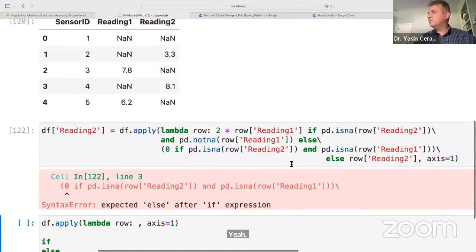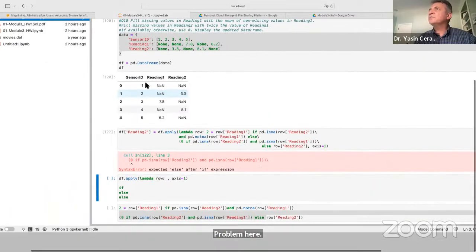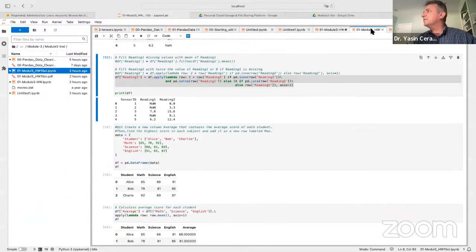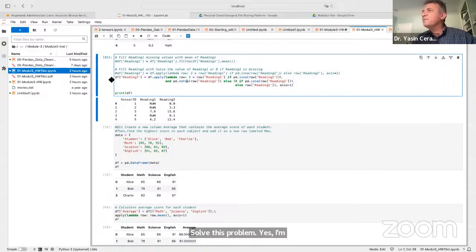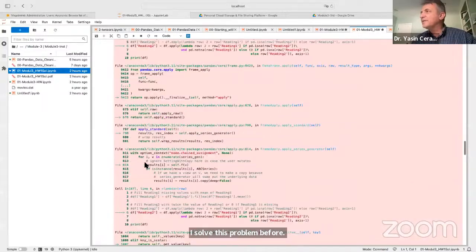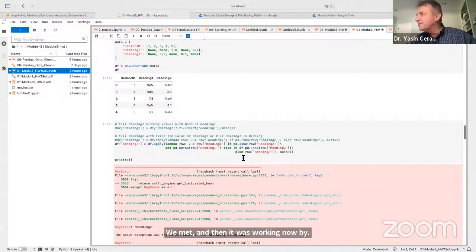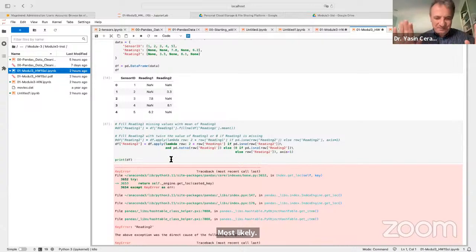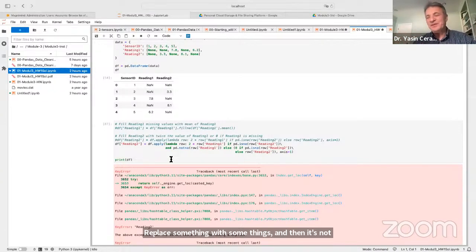Okay. So anyone who can see the problem here? I solved this problem earlier. I'm sorry, guys. I really got confused here. I solved this problem before we met, and then it was working. Now I most likely replaced something, and then it's not working. Okay, let me stop here. I'm going to fix this one. There is a small mistake. I don't want to waste your time. I can see there is a small mistake which we can fix quickly.